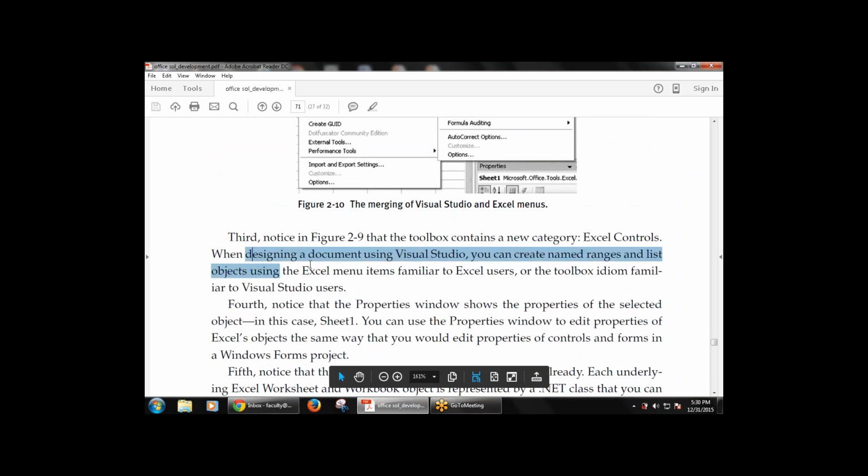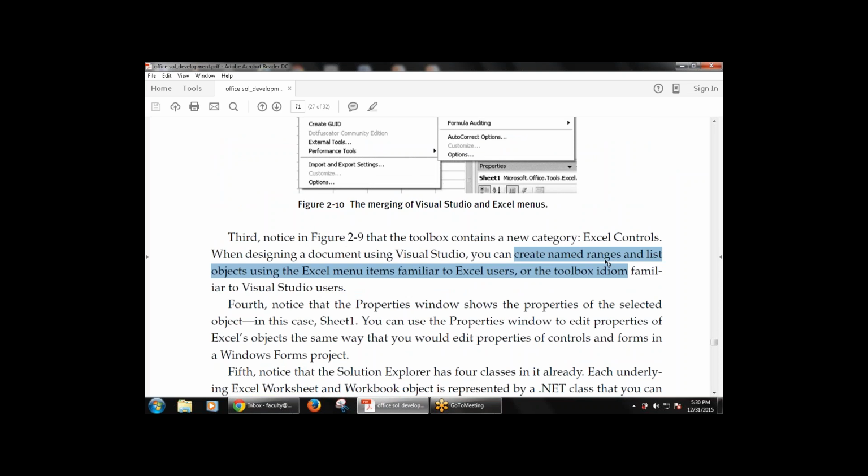So when designing a document using Visual Studio, you can create the named ranges and the list objects using the Excel menu items that are familiar to the Excel user, or the toolbox idiom familiar to the Visual Studio user. So whatever named range you are using, it is used with Create Named Range, and the list object is using the Excel menu items that are familiar to the Excel user or the toolbox idioms.